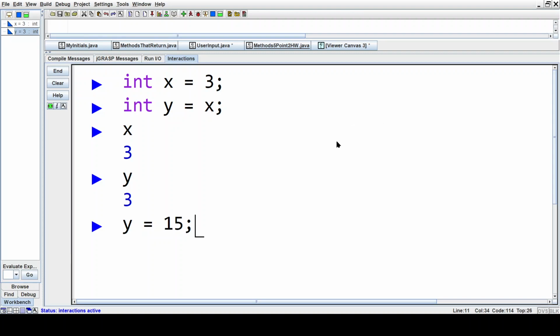Okay, so you can watch up here, or you can see the values over here. And if I press enter here, you can see that y changes to 15, but x does not change because this made a copy. And that's how primitives work. A copy was made here. So we copied x into y, and then you change the copy. It does not change the original.